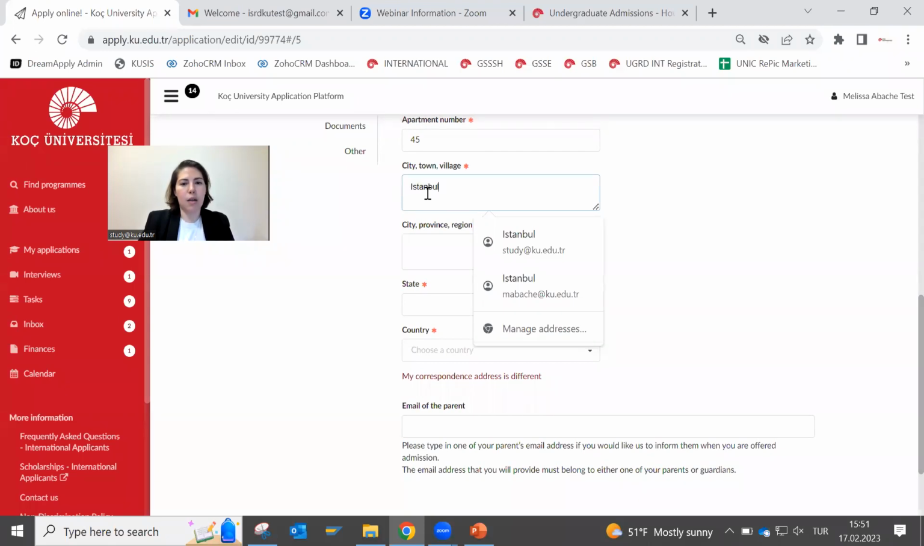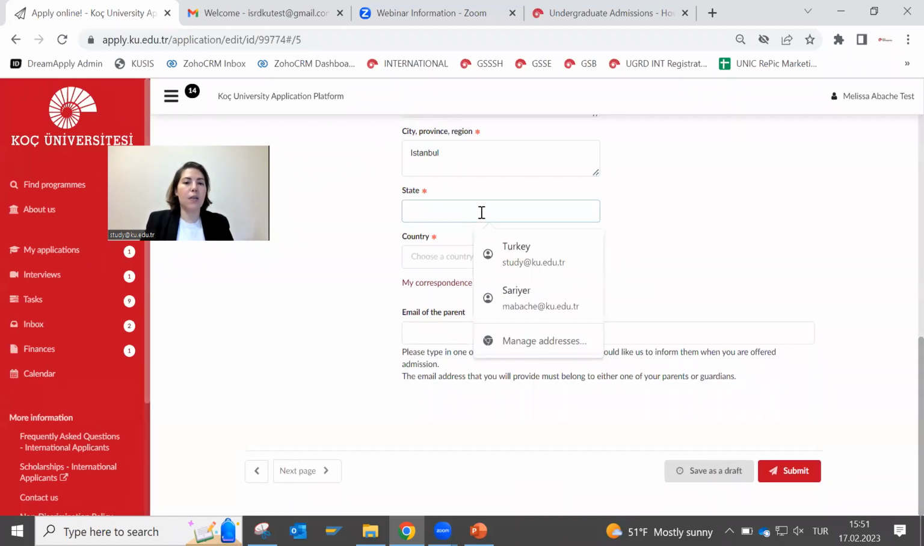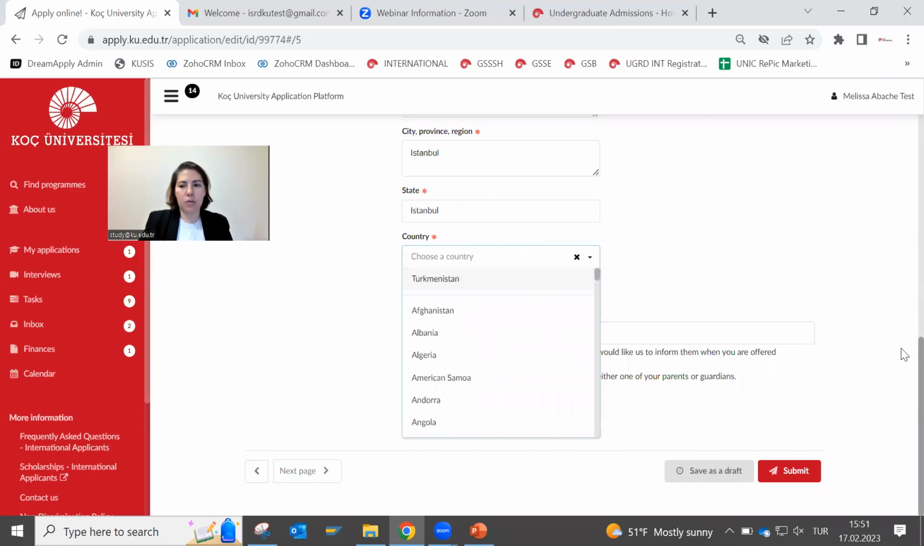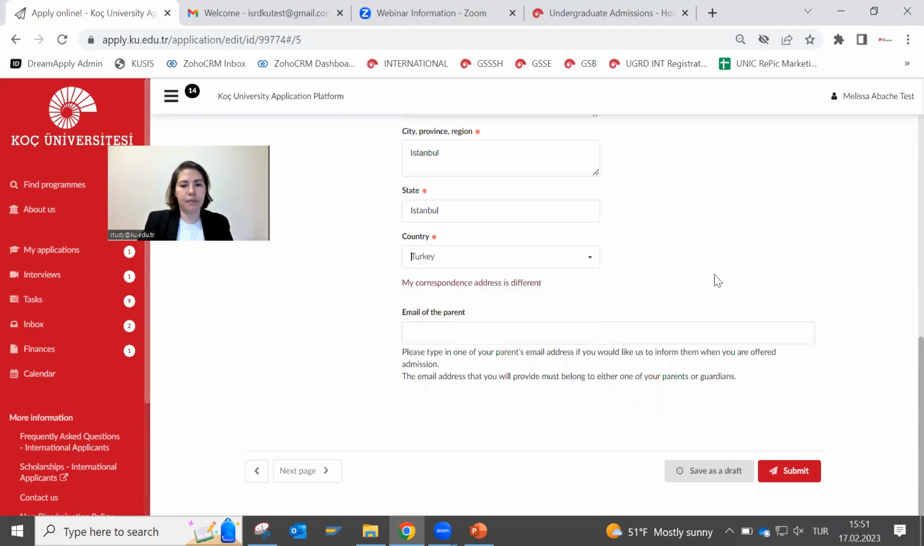So we're going to put Istanbul. If your region has the same name as your city, you can type it again, of course. If there is no state type denomination where you live, you can again put the city name. And then we select a country from here. Right, okay. Now, there is an optional question here that is also new. This is new from last year.